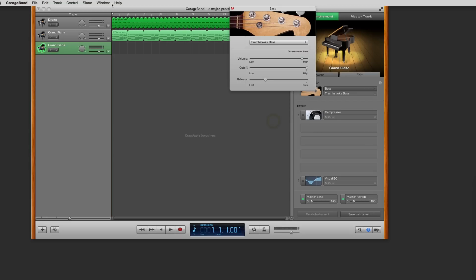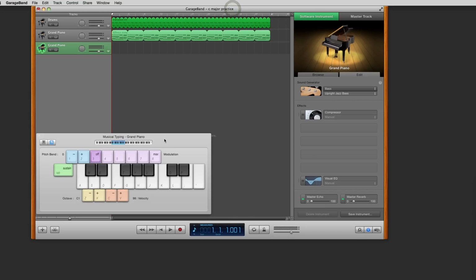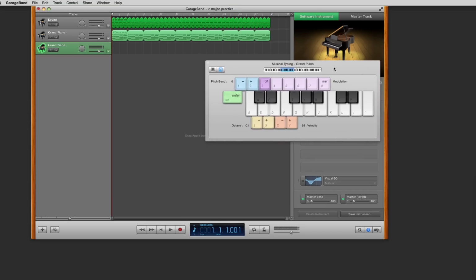I can listen to them by using the musical typing, for example. Change the octave. A little lower, it sounds better, I think. I'm going to go with upright jazz bass, I think. I like that. So I'm going to close that. I can now record the best I can.